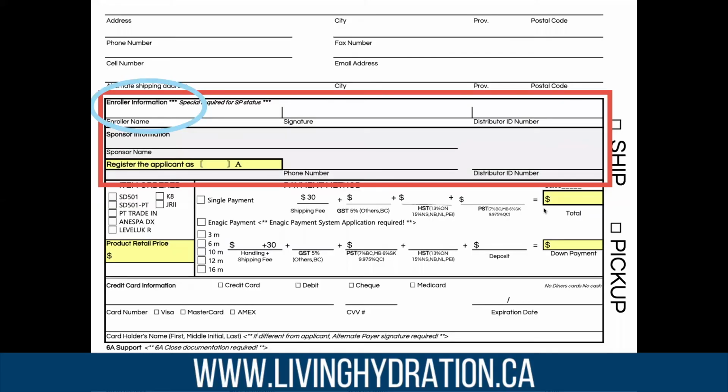So we're going to give an example which is going to clarify everything, but here's what the new paperwork looks like. You can see the red box has been expanded, and it now includes, in the blue circle, the enroller information. So the enroller is going to be the one who's entitled to the reset of the qualifications. And the sponsor, that's going to be where the actual buyer is going to be placed.